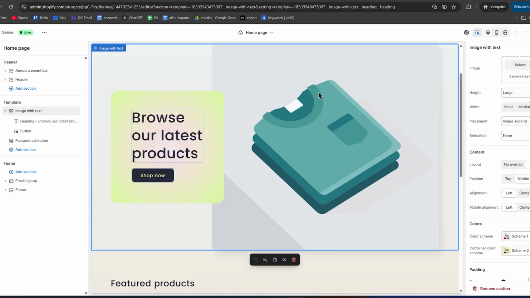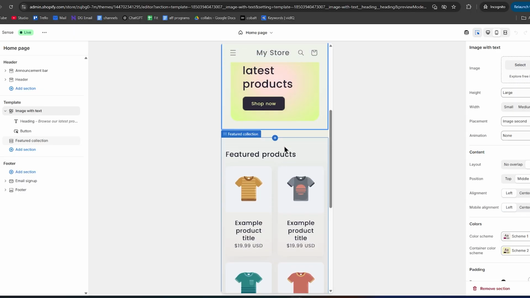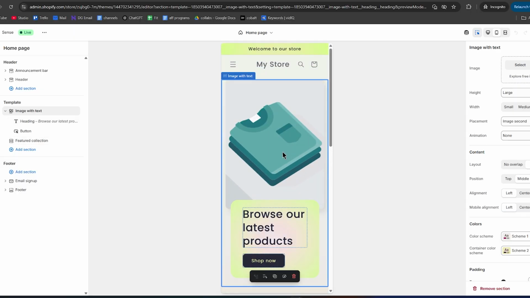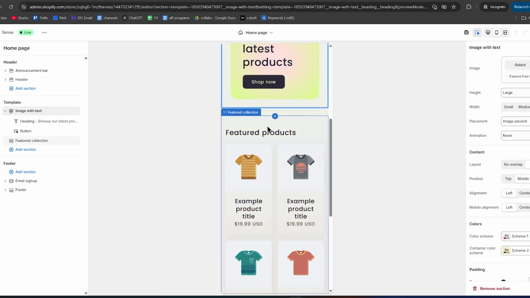You can also toggle between desktop view and mobile view at the top right corner. For example, when I click mobile view, as we can see, it changed into a phone screen. And this is important because many visitors will be using their phones to browse your store. So always make sure your design looks good on mobile as well. Now let's toggle back to desktop.